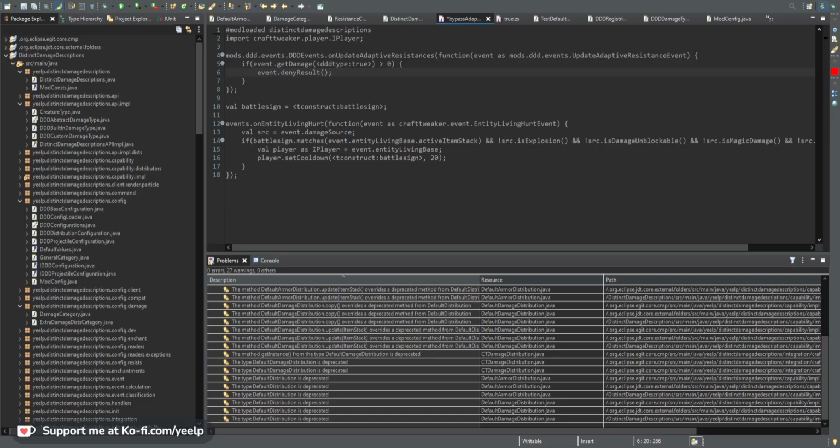Put your import at the very top, above your val battle sign equals T contract battle sign. Put your import all the way at the top. Your imports need to be the first things. So I can have this thing here because this is a preprocessor instruction. That's different. But after your preprocessor instructions, that's where you have to put all your imports. You got to put all the imports here, and then you have your script.